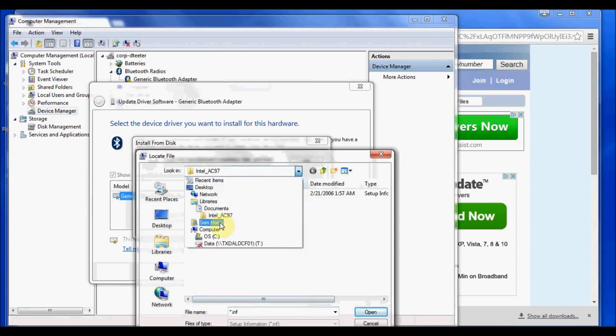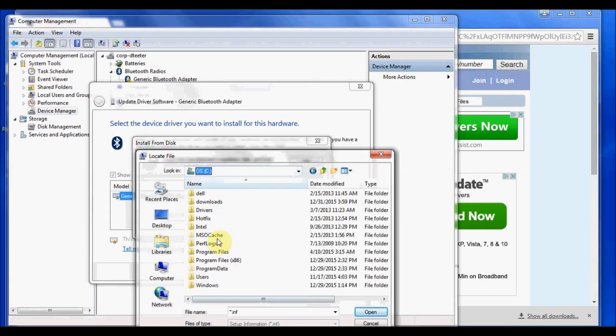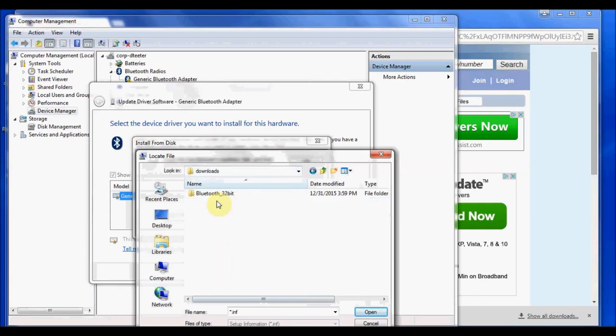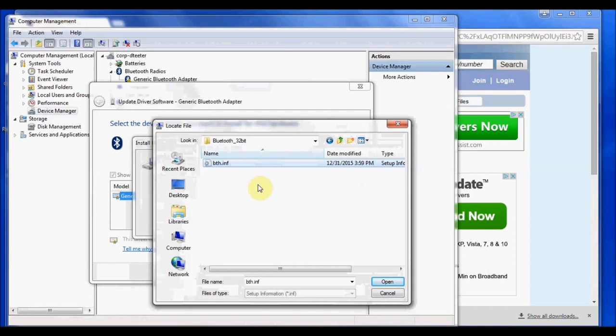So let me select the location that I downloaded it to, which was on the C drive, under Downloads, Bluetooth, and it's looking, as I mentioned a moment ago, for the INF file, because this INF file contains information about the driver and how and where to install it. So if I select that INF file, it's then going to install the SYS file in the proper location in Windows so that it'll fix my driver issue.